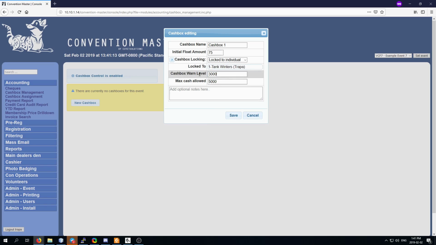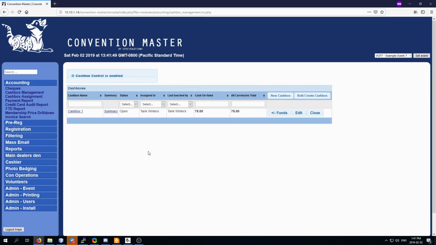The Cashbox 1 level is the level at which both the cashiers and the operations room will get warnings that the cash box is too full. And the max cash allowed level is the total amount of cash allowed in the cash box before the cashier will be forced to stop taking transactions and get some money out of their cash box, either through a skim or by changing out cash boxes. This allows us to limit the amount of money that we have sitting in the room that might get lost or stolen. So now we've created our first cash box.